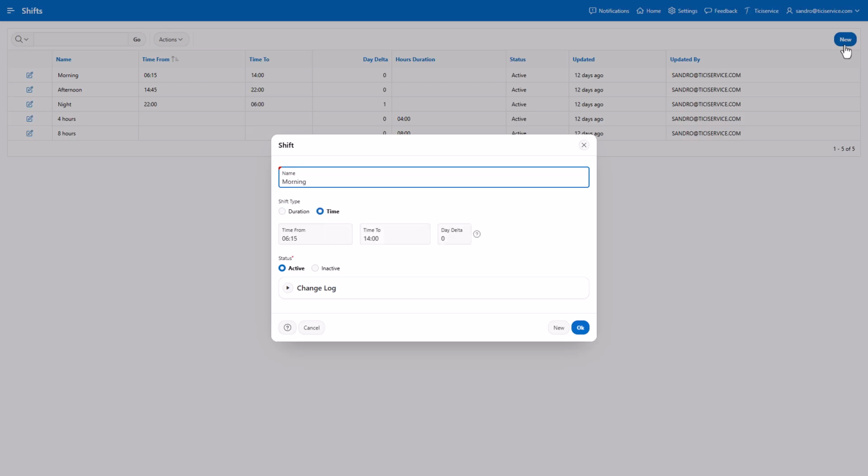For time-based shifts, enter the start and end times in the fields labeled Time From and Time To. Be sure to use the right time format, for example, 6:15 for a morning start time. If the shift extends past midnight, use the Day Delta field to indicate this. For example, if your shift starts at 10 p.m. and ends at 6 a.m. the next day, set the Day Delta to 1. If it ends on the same day, leave it as 0.